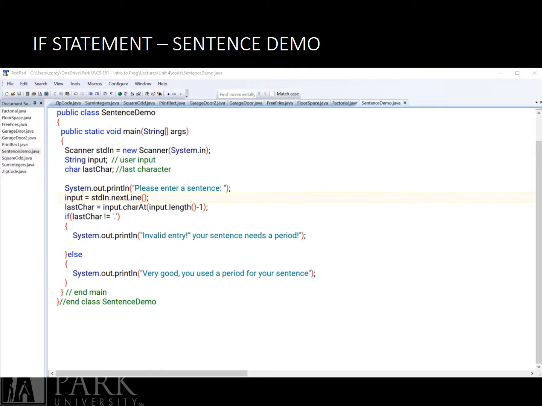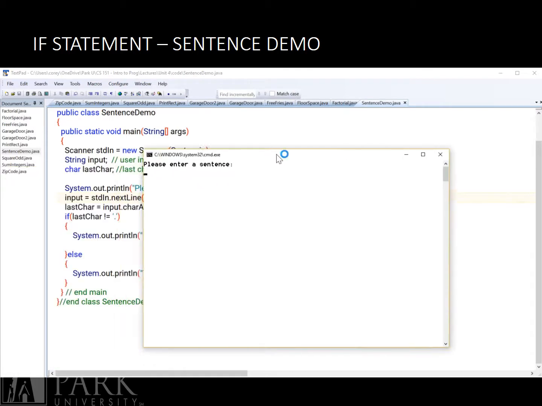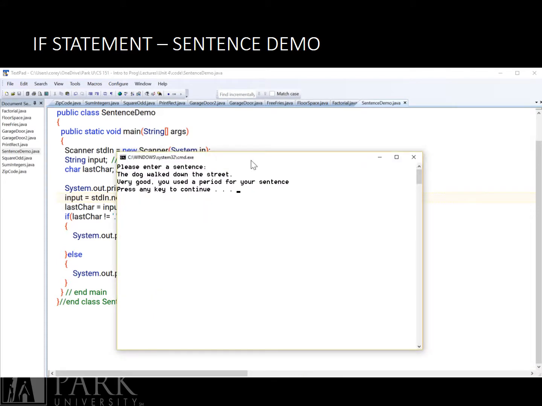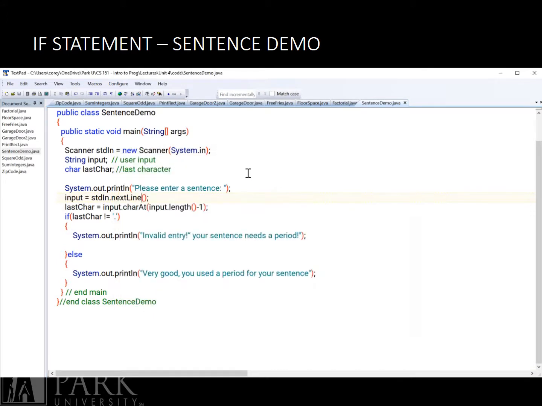We'll hit Control 2 again. Drag this back over here. The dog walked down the street. Period. Very good. You used a period for your sentence. Nice. So as you can see, it works.